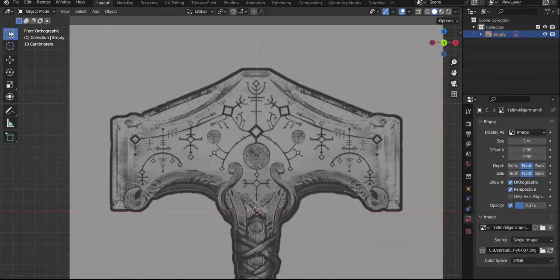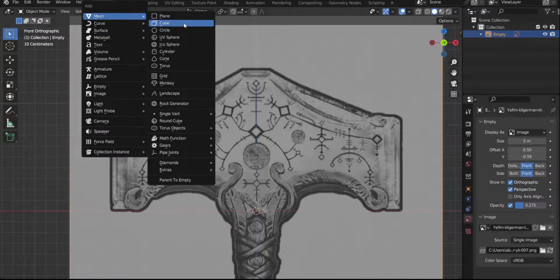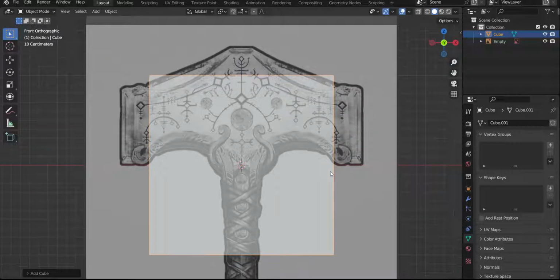So from this, once you determine what is the nearest object to it, you will be adding it and modifying it, of course, after that. Now we'll be adding a cube, of course, and here we go, a cube, and here is our cube.